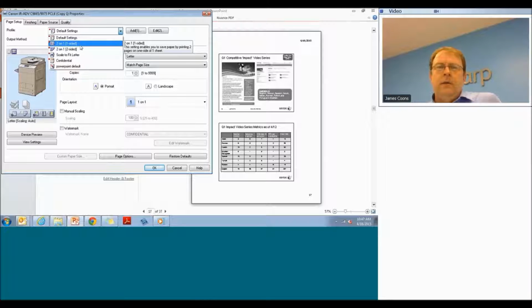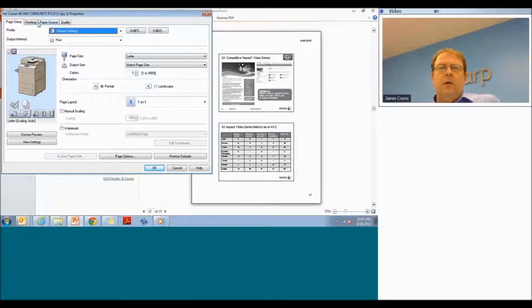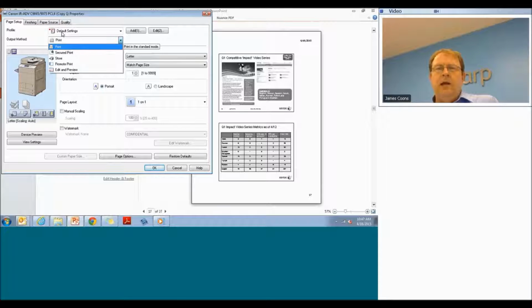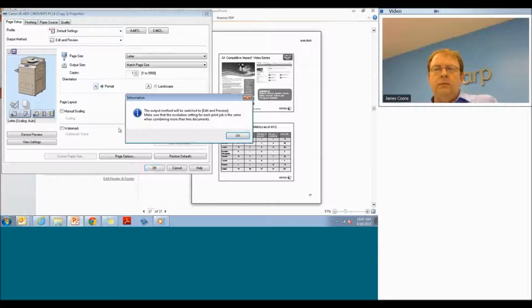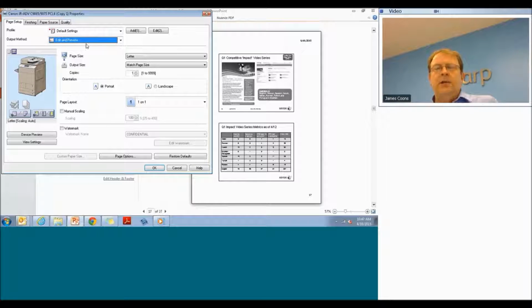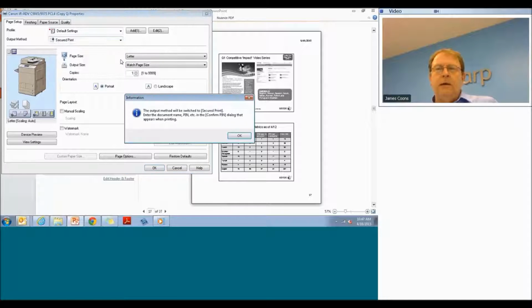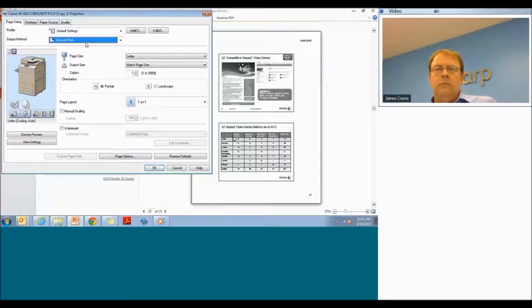Secure. Anybody see secure print? Nope, it's not in there. You actually have to go to output method of print. They have profiles and printing, so you can do store, you can do edit and preview. This is kind of a neat one, but I haven't seen a lot of people using it. You can actually preview the print job at your desk. Secure print's in here. And then you can do a store or promote print.